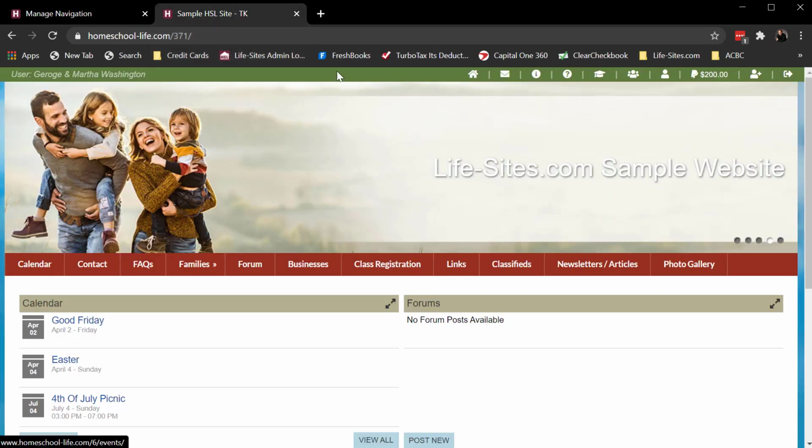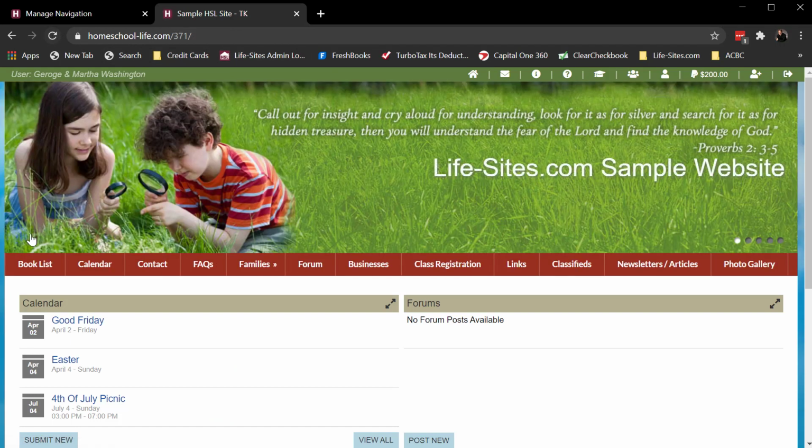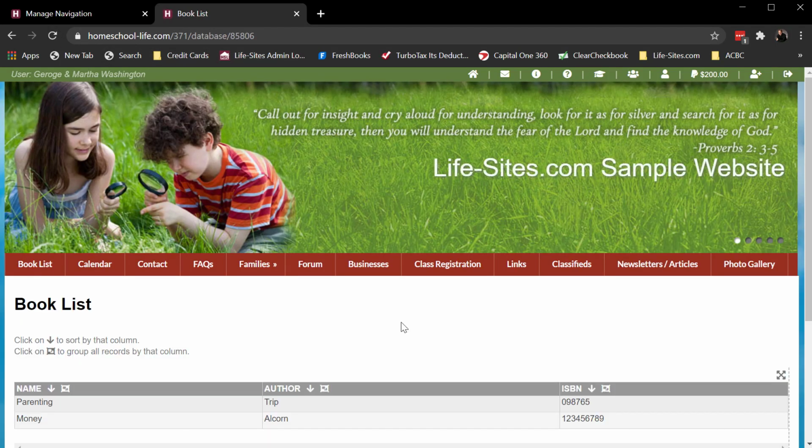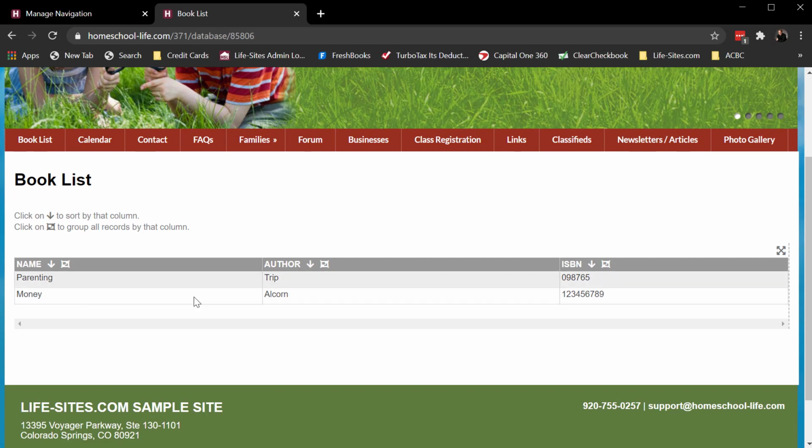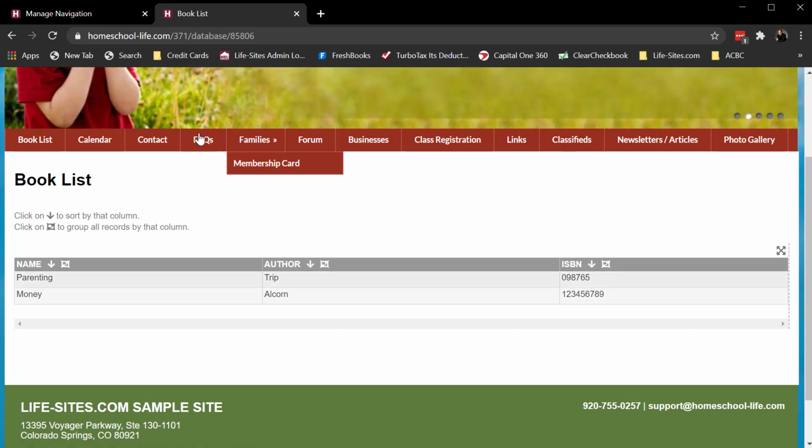If I come over here to my family site and I refresh, there it is, I see it. And there you can see some of the items I've just started to add. And I can actually sort by these column headings as well. So this is what a dynamic database page looks like and how it works.